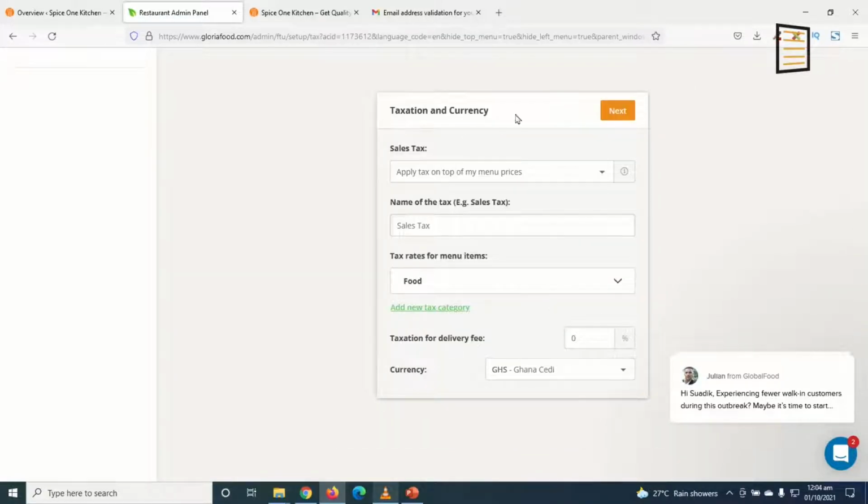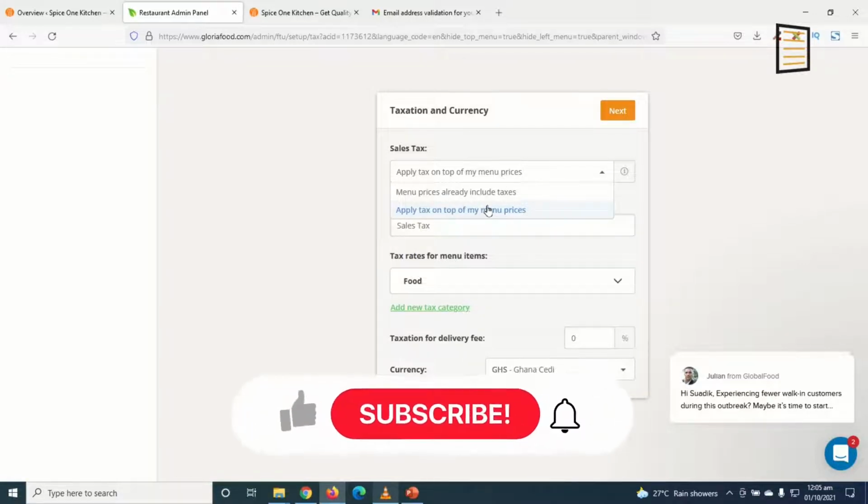Next is taxation and currency. The first one is sales tax. So you drop down the arrow and choose from these two options. So you can decide to choose menu prices already include taxes. So when you choose this, meaning whatever prices you'll be setting up is inclusive with tax. And when you choose apply tax on top of my menu, meaning you need to set a percentage that will be calculated on the particular prices you'll be setting up.